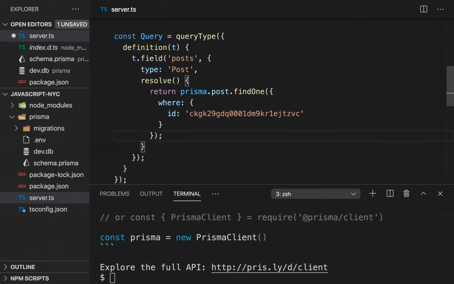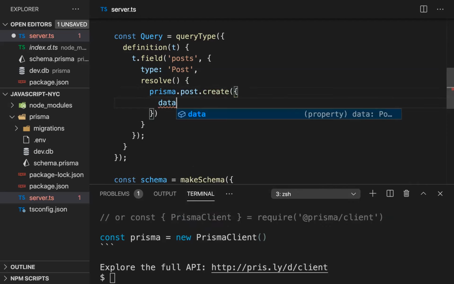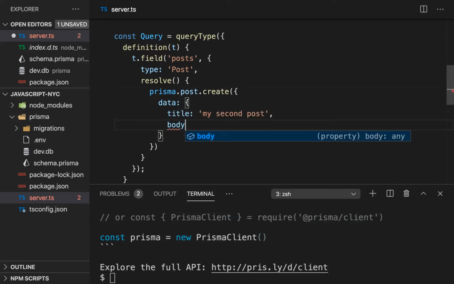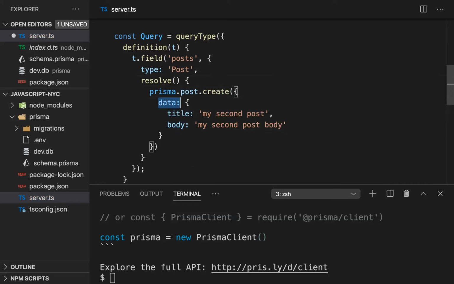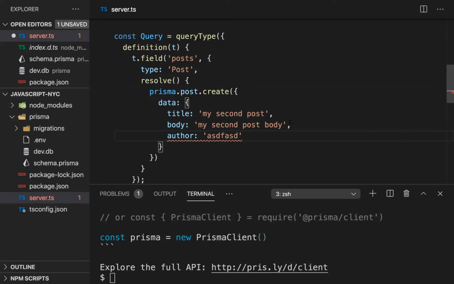And what's really great too is if we tried to, this wouldn't take place in this resolver, but if we were doing something like Prisma post create, we can create a post, we can pass it some data. Let's say we did title: my second post. Body can be my second post body. So that completes the loop here for data. It's satisfied. If we try to include something else like author, for example, it won't let us do that. It knows what is expected for our database.